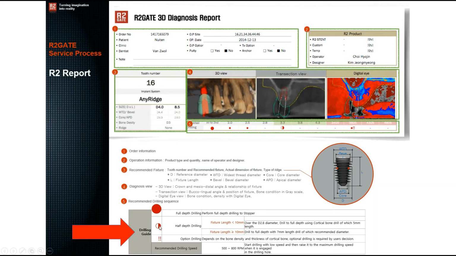Half depth drilling means if I'm using an implant that is shorter than 10 millimeters, the recommendation is to use that short cortical bone drill, which is only 5 millimeters, all the way down. If I'm using an implant that is 10 millimeters or longer, it is recommended to use the 7 millimeter drill and go all the way down until the end of the osteotomy. Exclamation mark means that this drill is optional. So based on what you see at the time of the surgery and your clinical sense, it will be advised to use or not to use that particular drill.